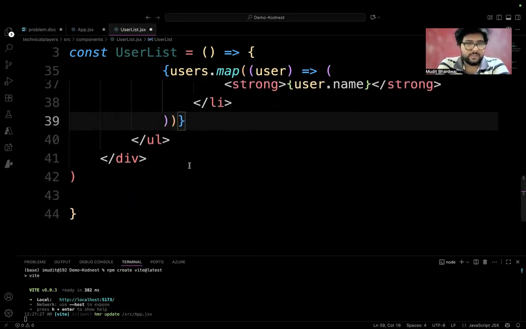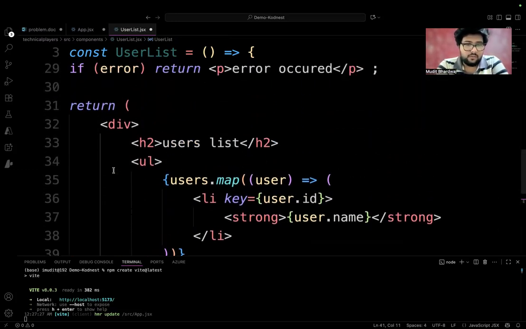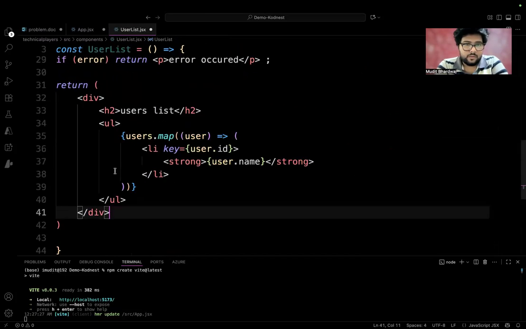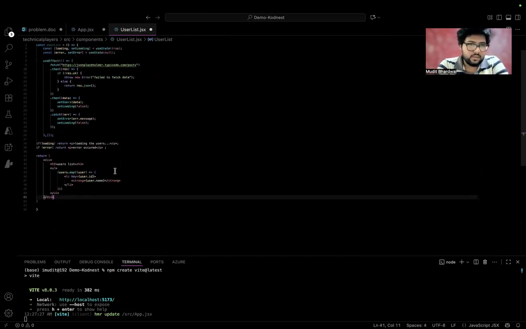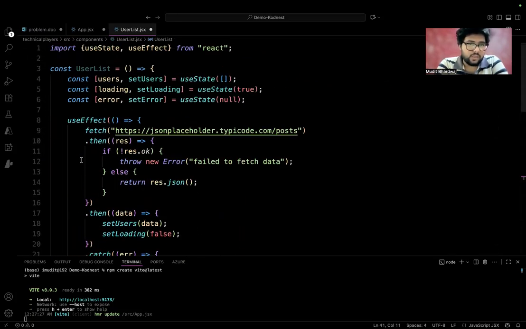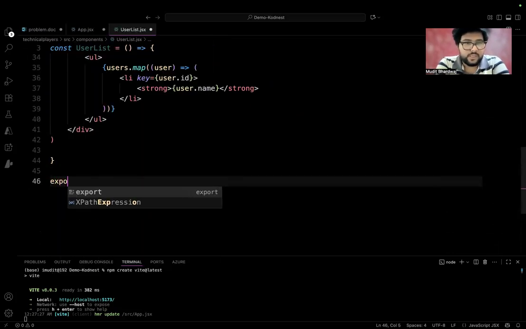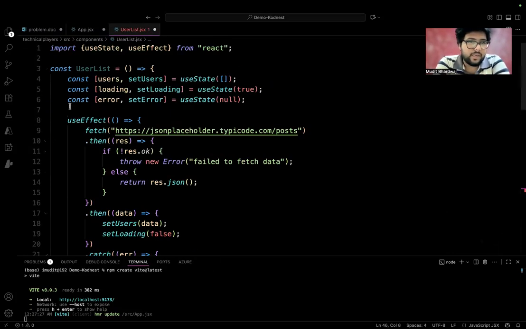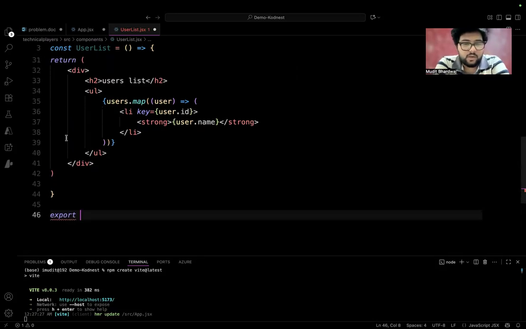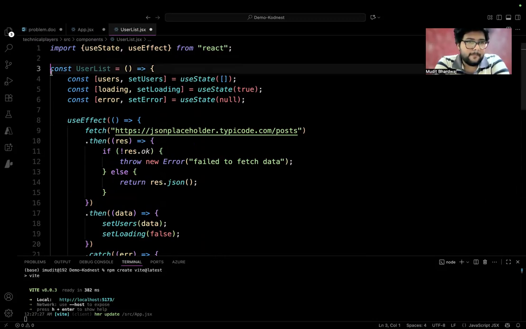Okay, so now my UL has been completed, div has been completed, and I'm thinking that every important part we have covered here. Let me just make it. Okay, one more thing we forgot, that was exporting this application. So it is important. I'll do one thing, I'll just export it directly here.